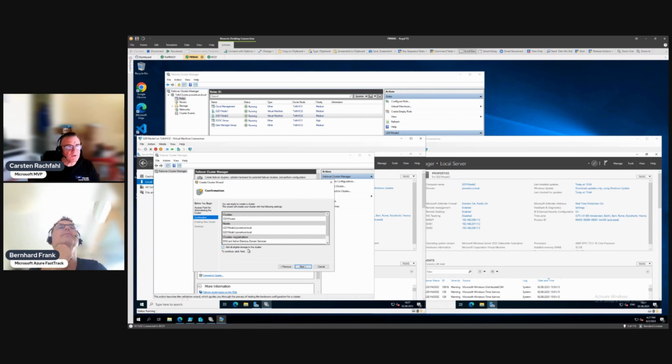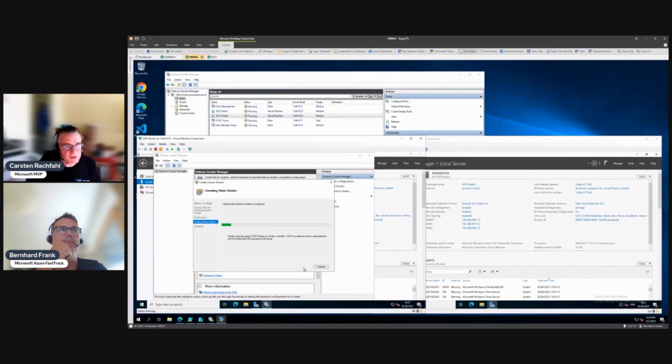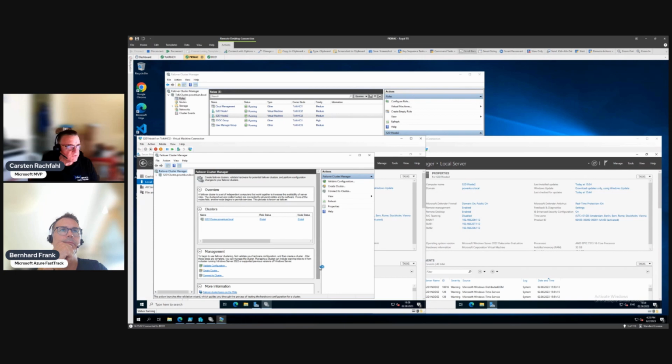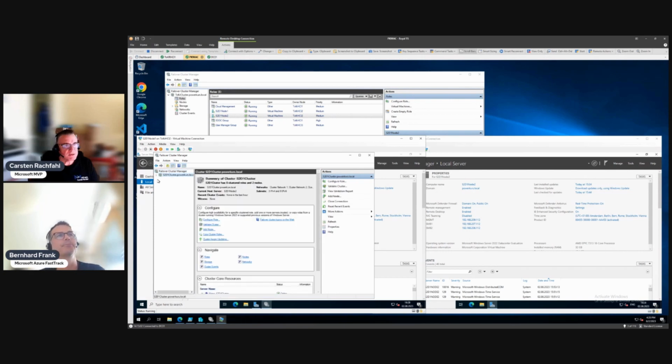You can leave this. There is no storage to add because we don't have storage yet. We don't have volumes that could be included in the cluster. So we will have a cluster after the cluster creation wizard without any storage. If the cluster is there, we have to do some maintenance or some additional tasks, and then we will add the storage. Okay, we have again a report. We can look at the report, but I know it's fine. So let's finish it. And here's our cluster.